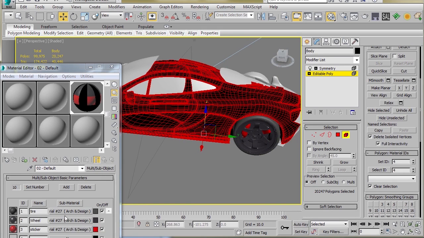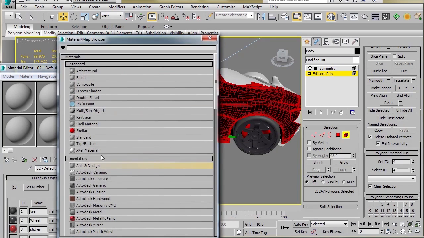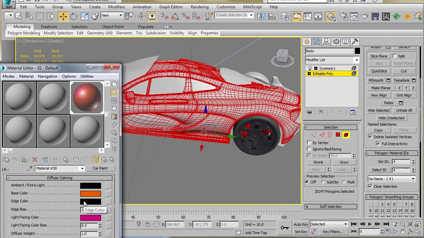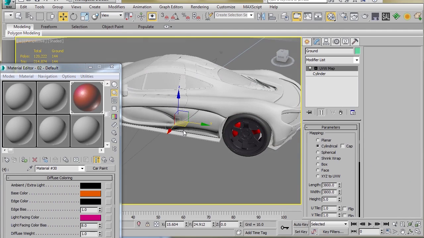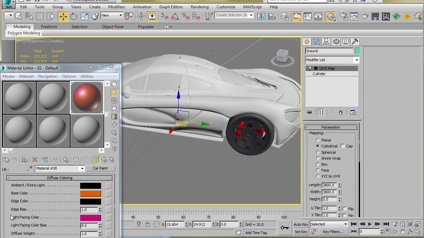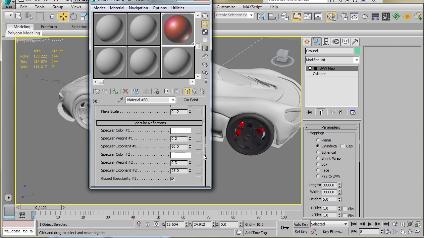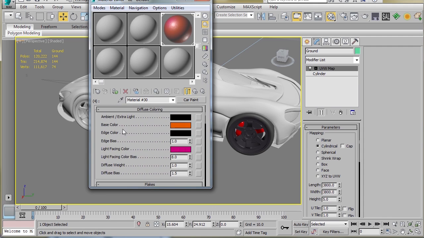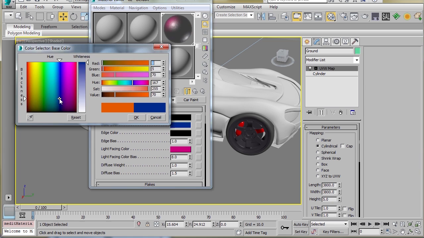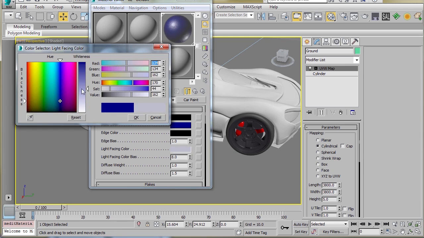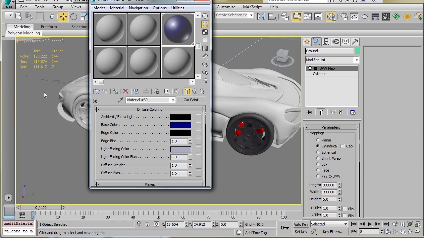And then what I'll do here is I'll just click on slot number 4. And I'll just select the car paint material. And so it's got, I'll resize the material editor here so you can see, it's got quite a few parameters that you can go through and tweak and play around. I usually stay with just the basic for something like this. And so for my base color, I just make it whatever color I wanted. My light facing color, I just make a lighter version.